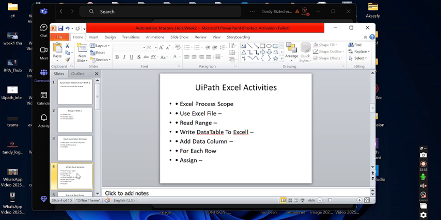Then the next one I'm going to talk about is Read Range. We use it to read a sheet into a data table. What this means is that you read a particular Excel sheet, and like I said before, when it is pulling data from Excel, it will refer to it as a data table. So when you are reading an Excel sheet, you are reading it as a data table.